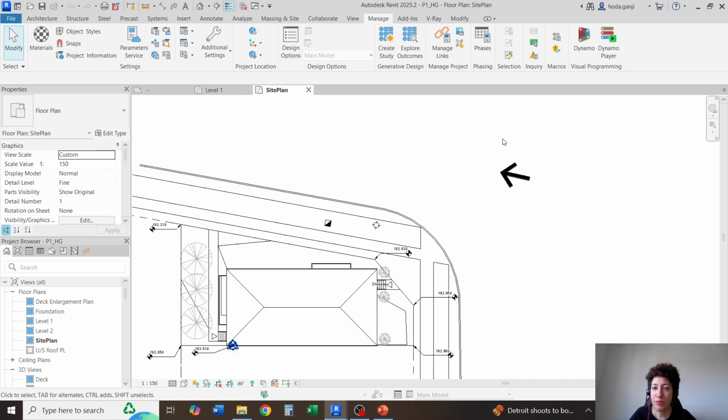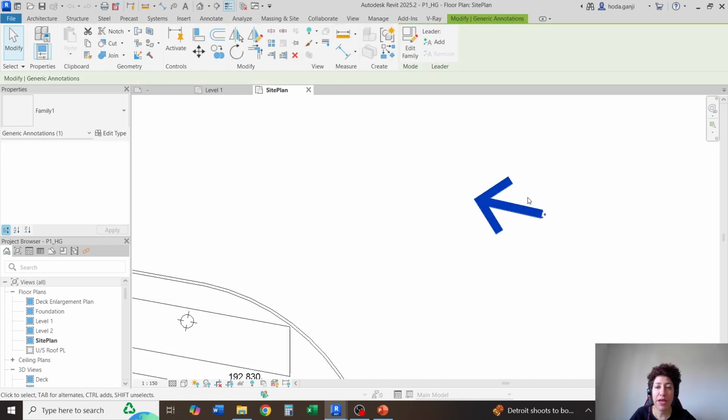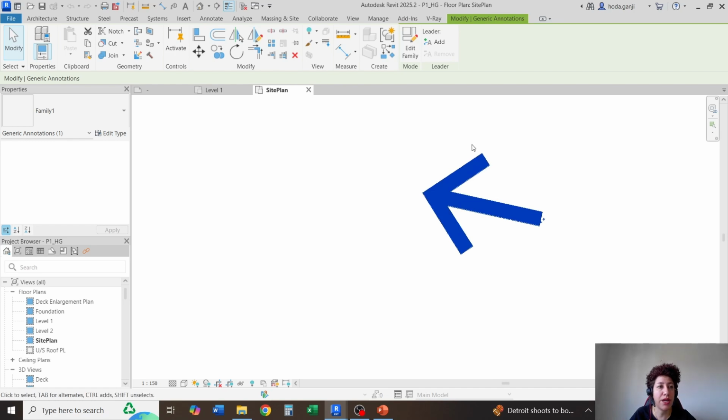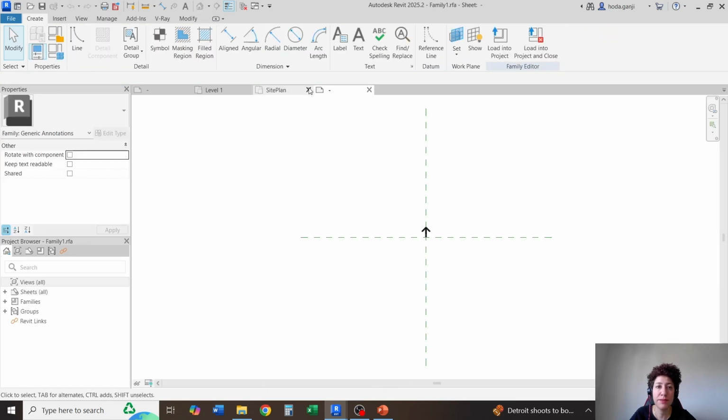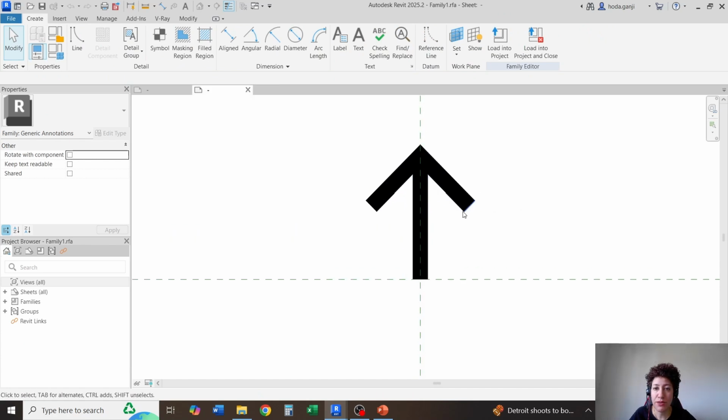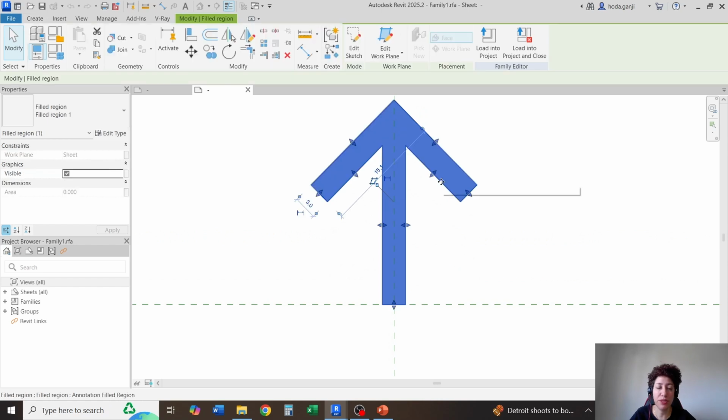I want to go to my project. I had already created a north arrow as a generic annotation family. I'll go to edit family. I'm going to close that project. This is the north arrow. Maybe it's too big. I'll make it a bit smaller.